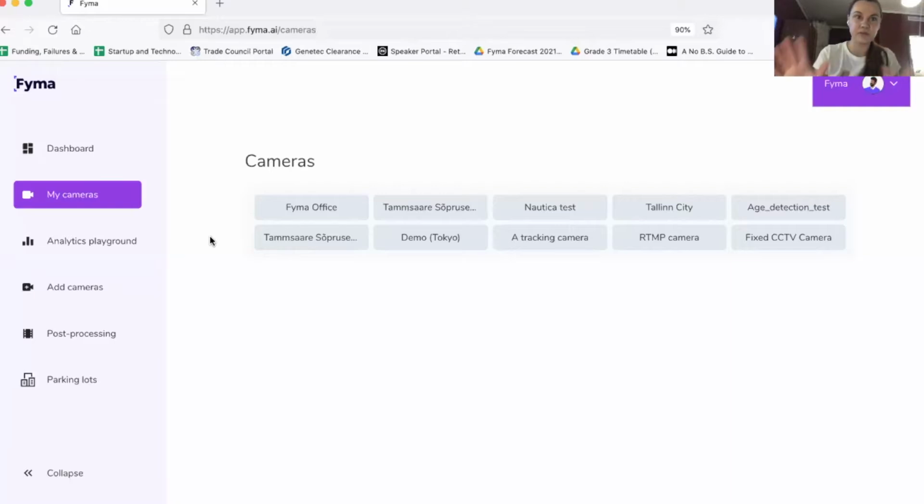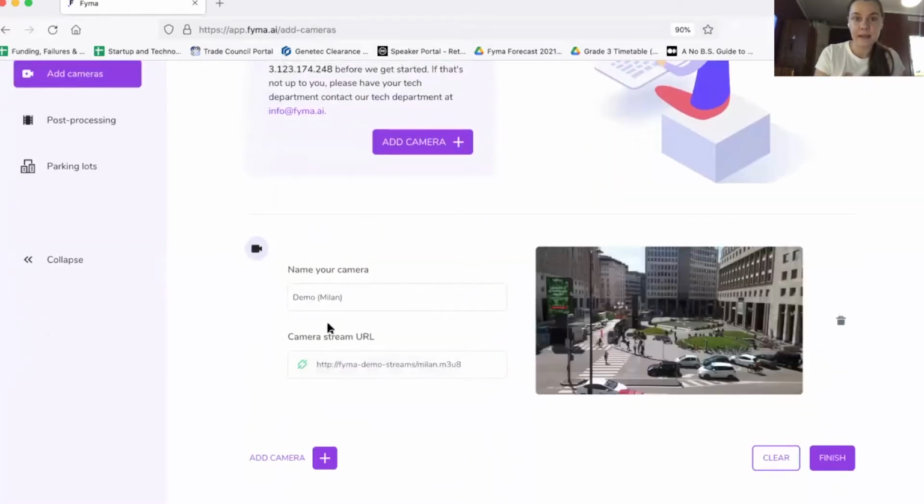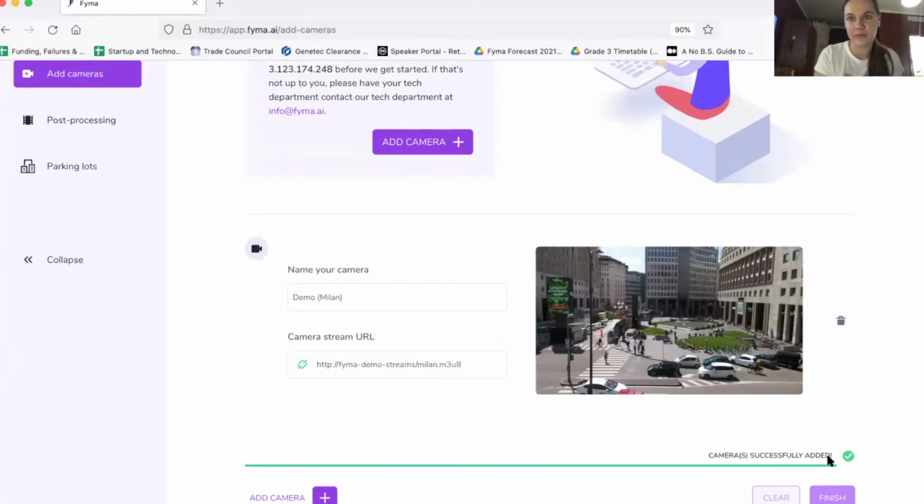So Fyma is essentially a web application. Once you create your user account, you can log on, look at the cameras, the data, and manage everything from this portal. We often set the cameras up for our clients, or they can do that themselves as well. Because all that is needed, so let's use this video stream here, is the camera stream URL and the name for your camera. And that's all that's needed. Once that's done, it takes 20 seconds to set the camera feed up.